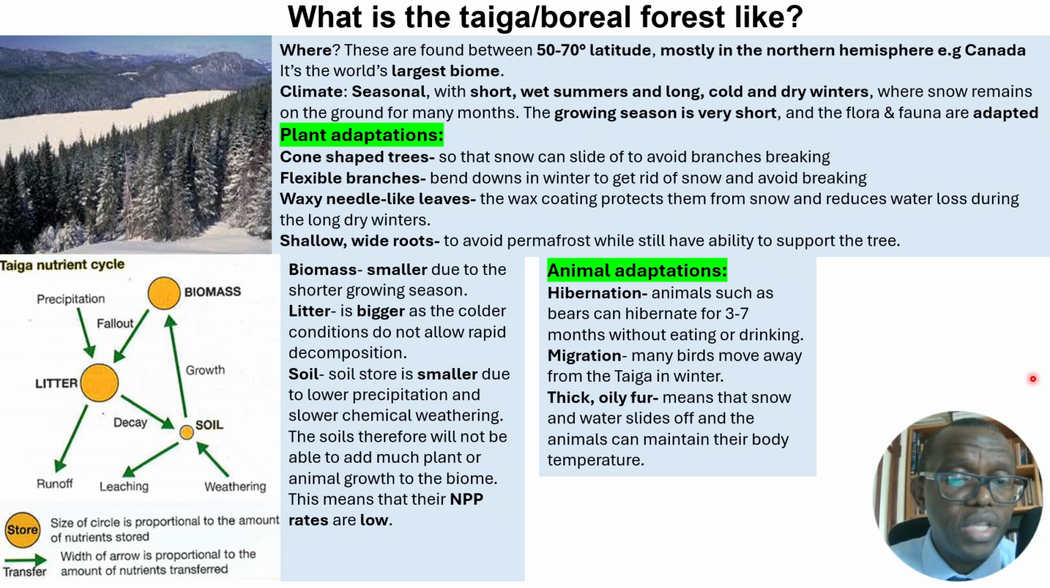Then the roots are shallow and quite wide, and this is to avoid the permafrost, so that they can continue to have the ability to support the tree. Now, permafrost basically refers to the condition where the ground is permanently frozen, and because of that, the trees cannot go very deep into the ground because they would be going into the permafrost. So the roots are shallow. They are nearer to the surface than much deeper into the ground.